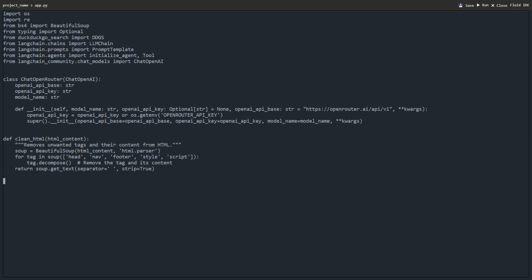We specify a space character as the separator to separate different text elements, and we set strip equals True to remove any leading or trailing white space. This function helps us extract the relevant text content from the HTML while removing unwanted elements like headers, footers, styles, and scripts, making the content more suitable for further processing or analysis.